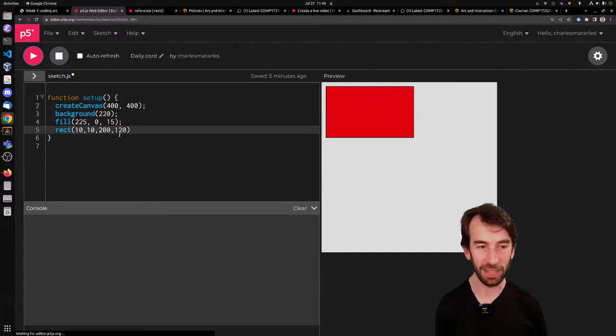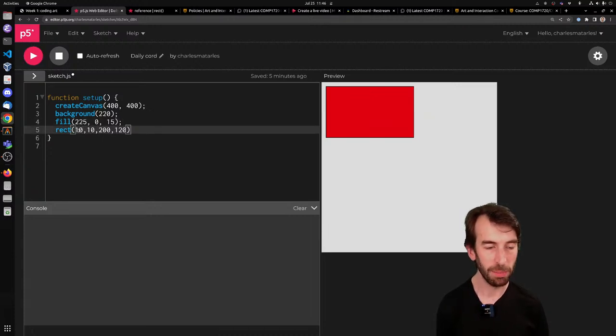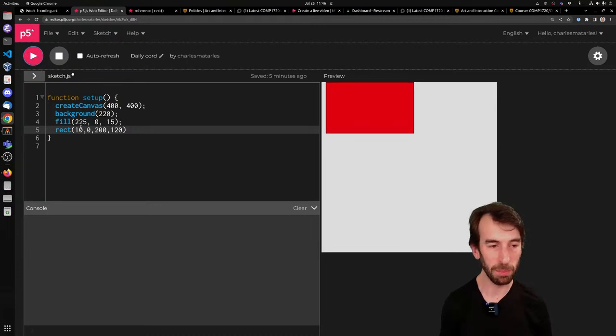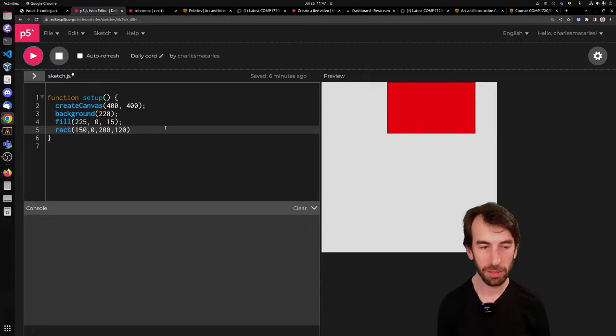I kind of like that color, but I really want my red rectangle to go somewhere else. So I'm going to stick it to the top part of the screen, 0. Just see what that looks like. Now it's moved up there, and I'm going to move it along and go to 150. So now I want my red rectangle to extend all the way to the edge of the canvas.